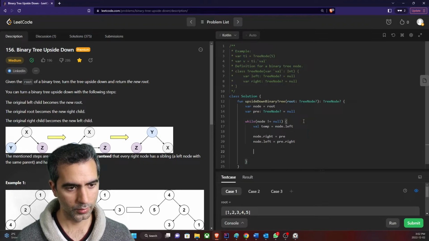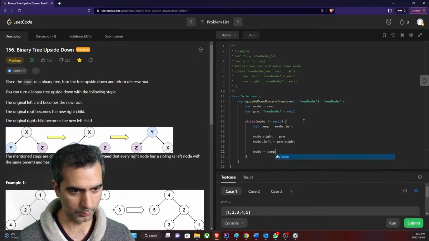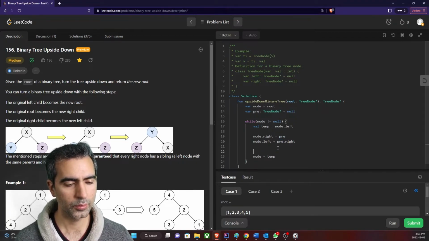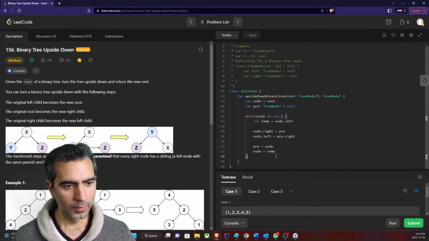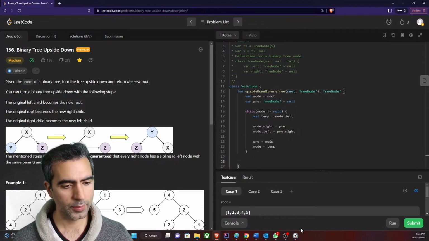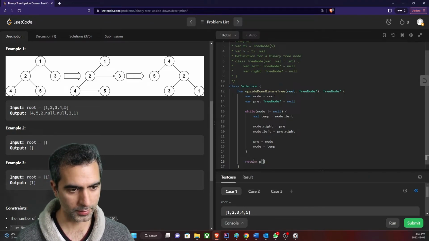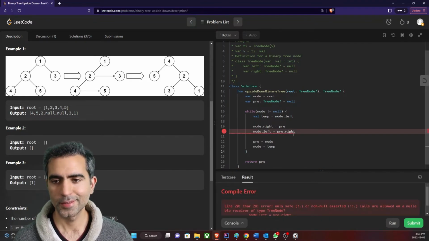So to traverse the tree, we're going to do it this way. We're going to say node is equal to temp. We have to save a previous here, so previous would be our current node. And since it's going to traverse all the way, it's going to get here and then it's going to go to the left element of this one, so eventually it's going to be null. So we want to return the previous element here. All right, I think this looks good. Let's give this a chance.